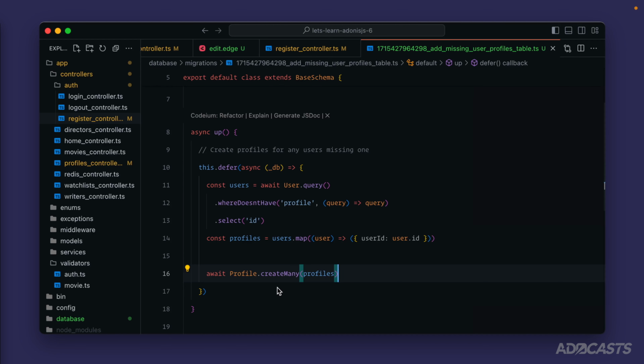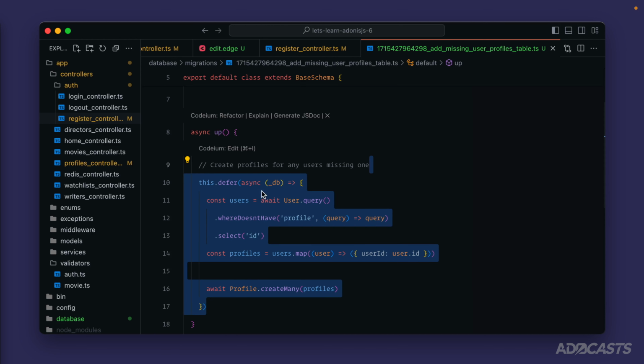But if you're launching something like profiles inside of your application where it might come after you've launched your authentication, then this is an approach for how you can make sure that those records exist for users that already exist inside of your database.